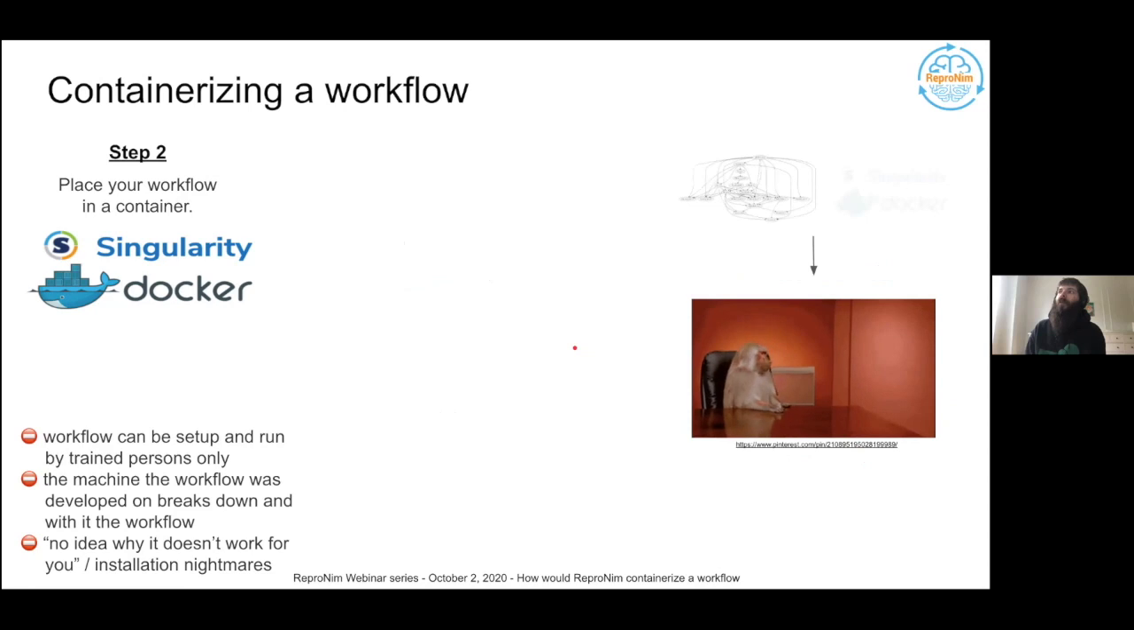And if you provide your workflow without any sort of container, your collaborators, people that want to use this workflow will have a very bad time, because the workflow maybe can only be set up and run by trained persons only, which is not very sustainable. Or you also try to avoid that the machine the workflow is developed on breaks down, and with it the entire workflow, you just can't get it to run anymore.